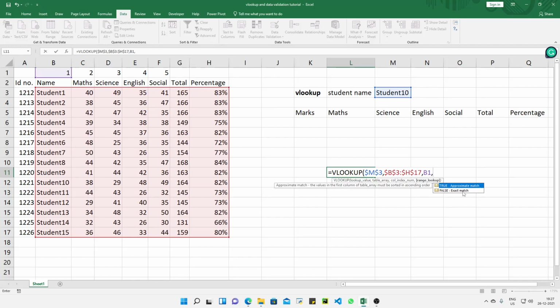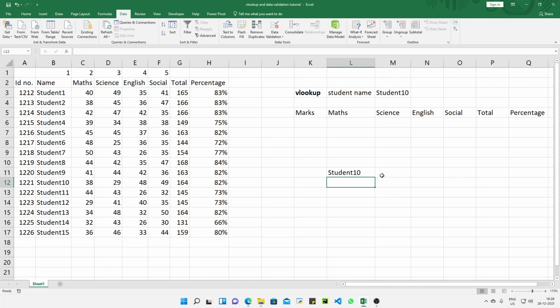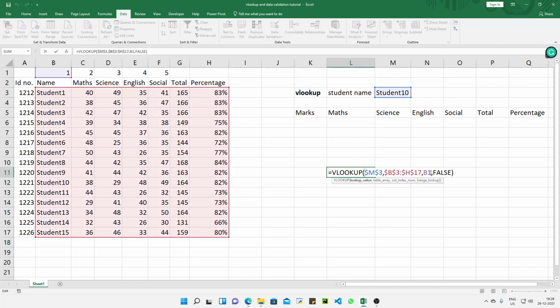False will give you an exact match of this particular student name, and true will give you an approximate match, meaning it will try to match to the nearest one. Because we already know the student name and it doesn't change, we are sure of it, so we will always use exact match there. We close the bracket and hit enter. So it will give me the value of student 10 there.